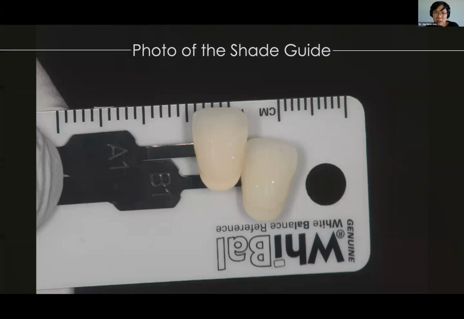So this is probably one of the most important pictures. I always take a picture of the shade guide that I actually used for this patient, and I put it on the gray card. I take a picture with it, so the ceramist can also calibrate the shade guide color as well.